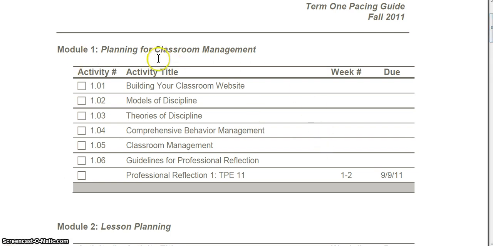So in Module 1, it says that you have 1, 2, 3, 4, 5, 6 plus a reflection. So you have 7 things that you are supposed to do in this module. You have 2 weeks in which to complete it, and this is the date that it is due. These dates reflect a Friday. So your work is due on the Friday before midnight of this week.